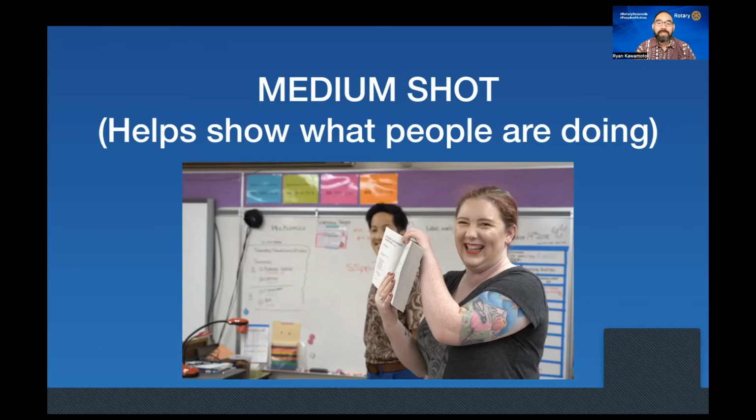Okay, the next one is a medium shot. And generally it's defined as a head to waist type of shot. Here you can see a little bit more about what people are doing. You can capture a little bit more of the expressions of people, which are very, very important. And you still get a context of where people are, but you can get in there a little closer and see really what's going on in some of the finer details. So very important to get the medium shot.